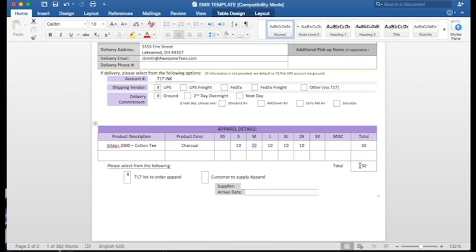Finally, we need to know who is supplying the blank apparel. If you would like to have us take care of ordering the blank goods, simply X the box marked 717 Inc. to order apparel. If you want to use your own apparel suppliers, mark the box next to Customer to Supply Apparel with an X. Please provide the name of your supplier and provide an estimated delivery date for the blank goods.